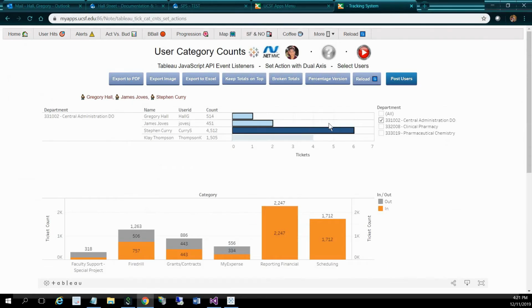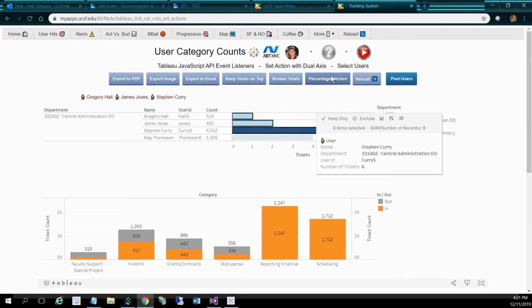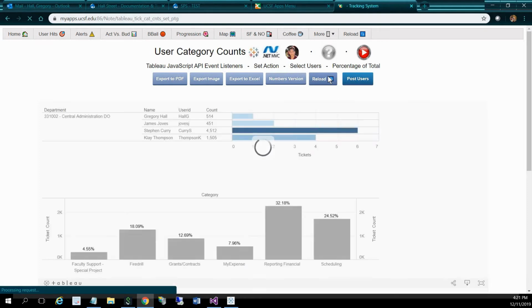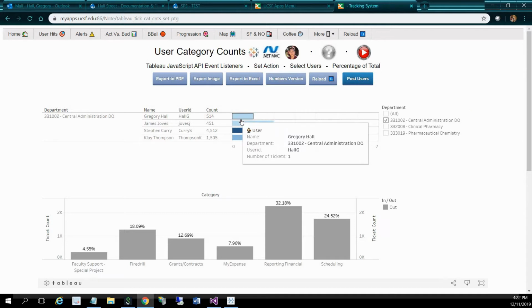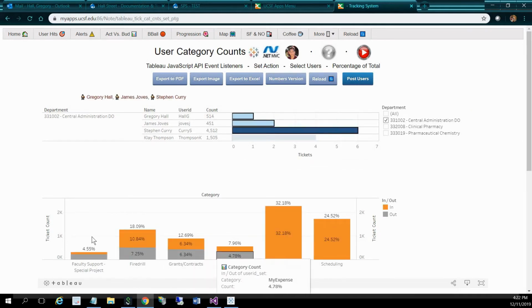Let me minimize this. So let's go to the percentage version. It's pretty much the same as the numbers version, except that these are the percentage of totals, or the percentage of all the categories within this department's dean's office. It knows I'm in the dean's office department because of my user ID. When I log in with my user ID, it knows my department. So that's why this is checked. I'll click myself, James, and Stephen Curry here. And we have our ins and outs, and we also have the total percentages on top.